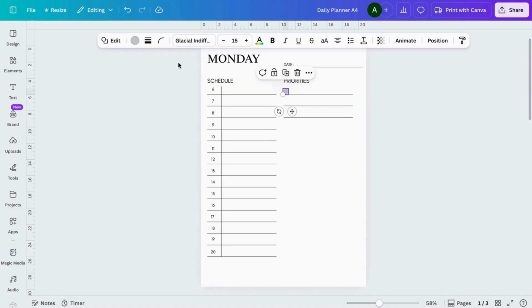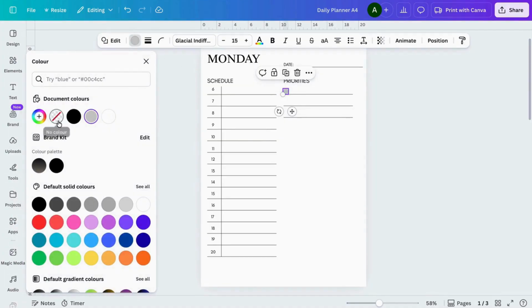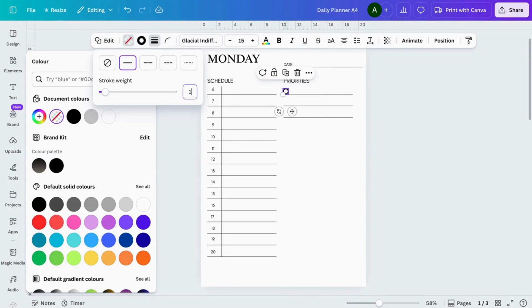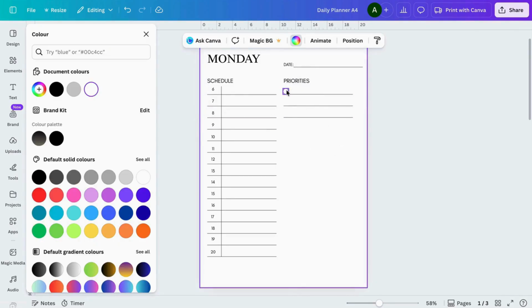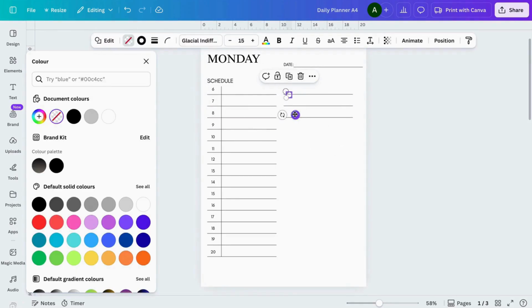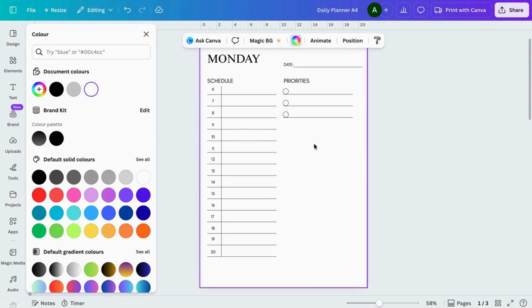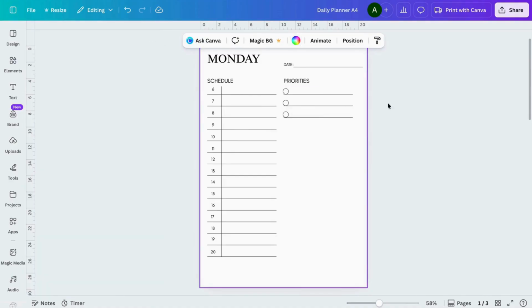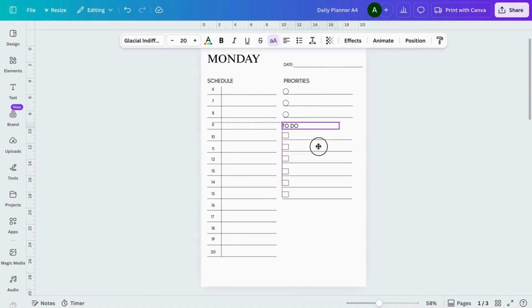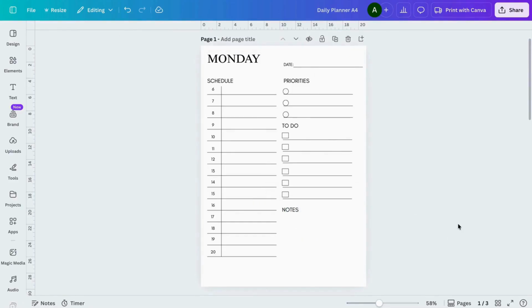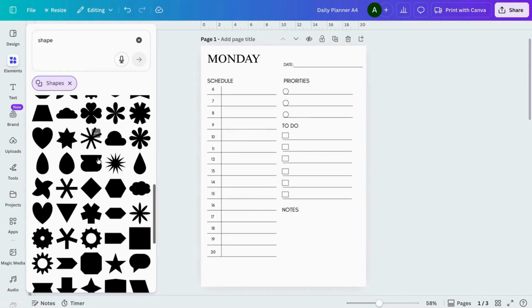At the top toolbar, click on the color option and set the fill to no color so it becomes transparent. Next to that, adjust the border weight so it matches the rest of your design. Once you're happy with it, duplicate the circle and place it where needed. Then repeat the same process for the to-do section. You can also add a notes section if you'd like, using the same steps we've already covered.